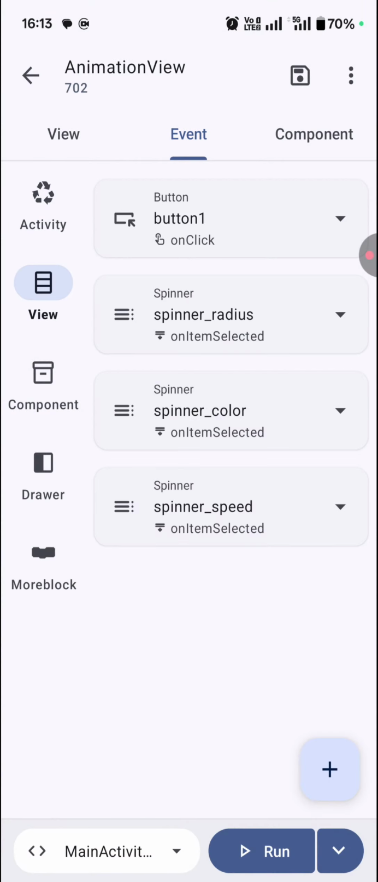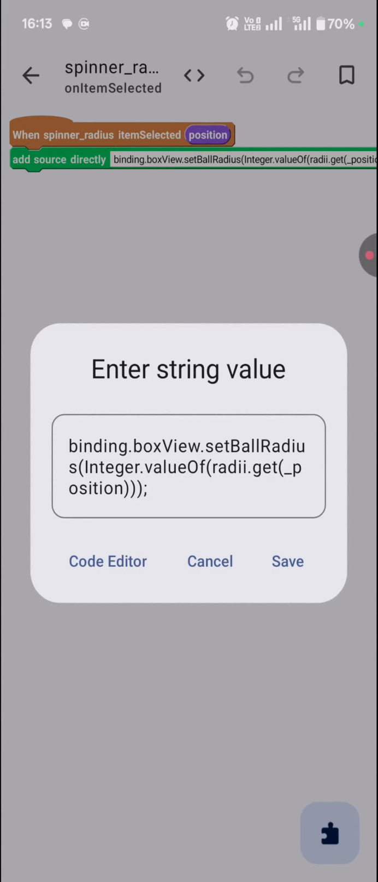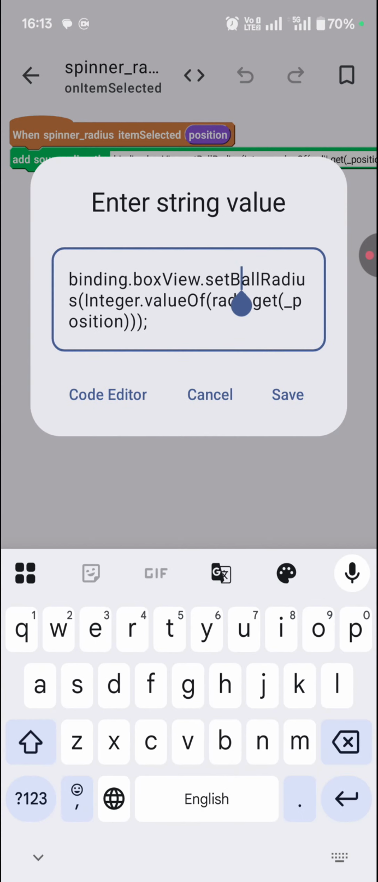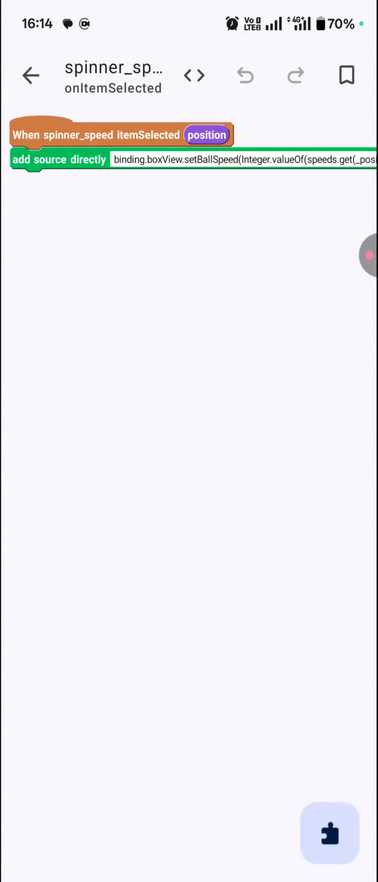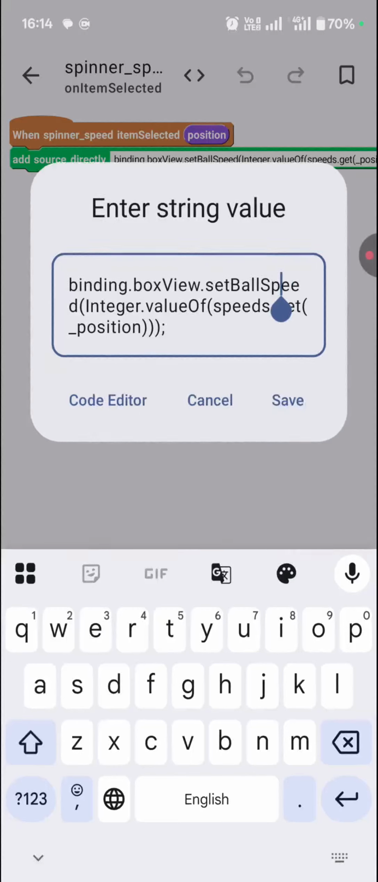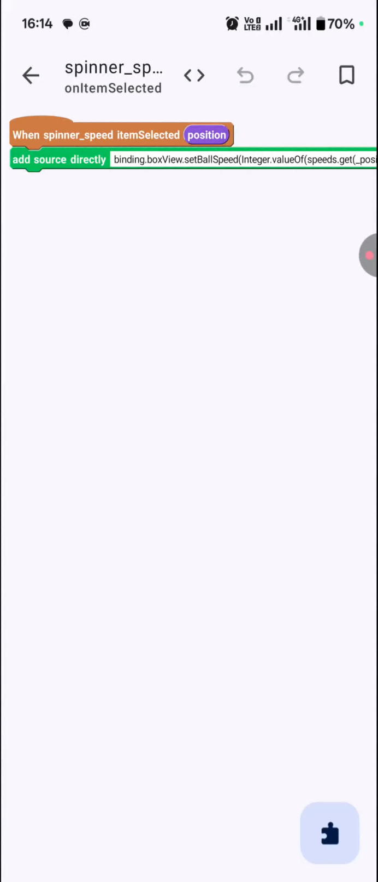Now when an item is selected from spinner radius, then I set the ball radius to integer dot value of radii dot get position. Similarly, for speed, I set the ball speed to integer dot value of speeds dot get position.